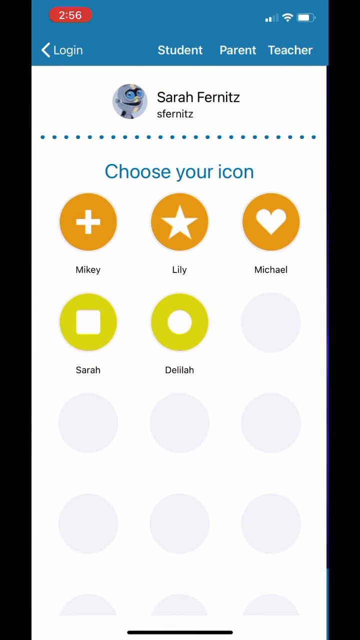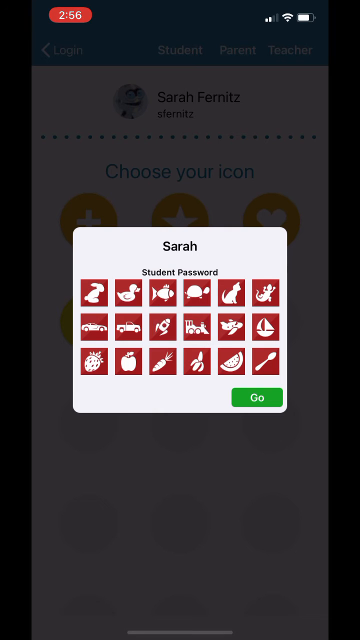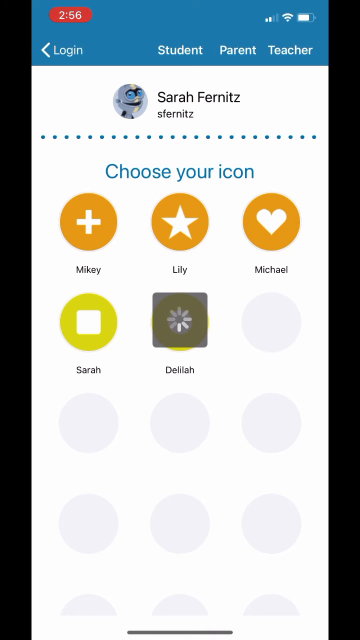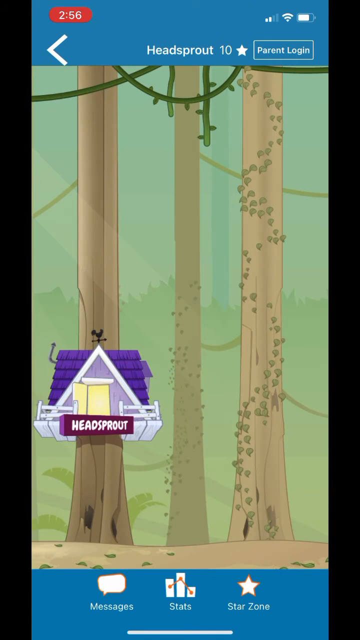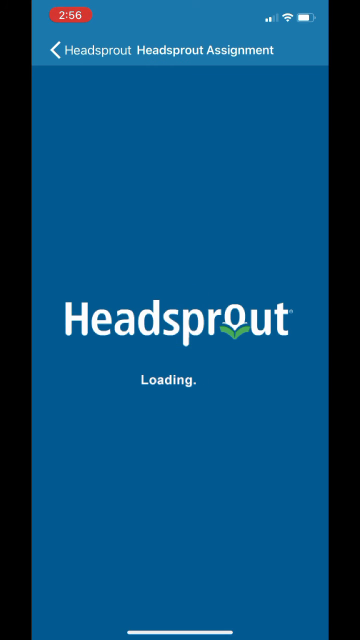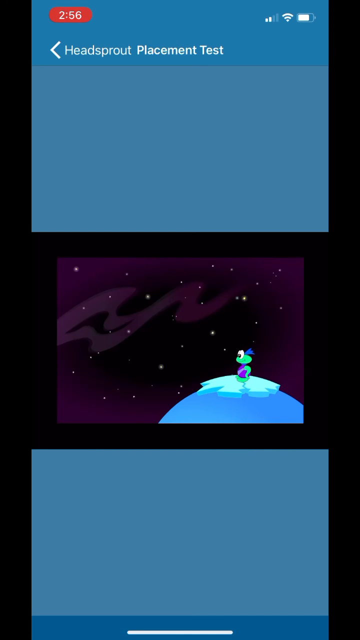Then if you go back to, I went too far. If you go back to the green planet, which is Head Sprout, if you haven't done this yet, you will do a very small assessment where it places you, and then you will end up doing little phonics journeys with your little alien friends.